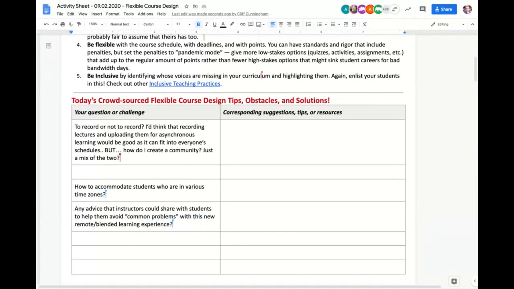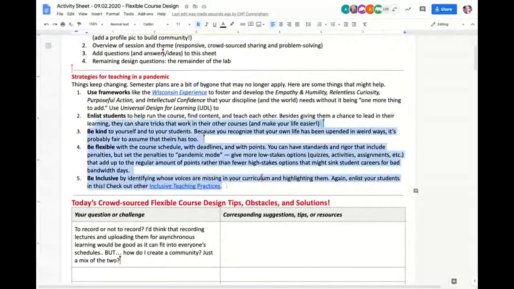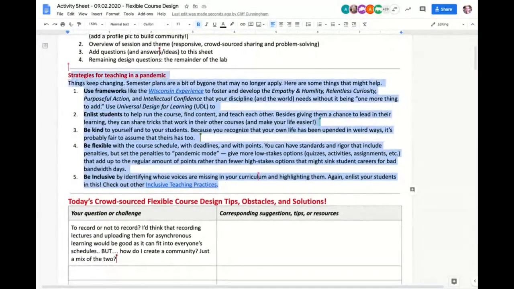Any other questions from folks? All right. So then we can just start digging into, well, here, let me do a little introduction with this part. I want to talk through this strategies section before we start into the questions.